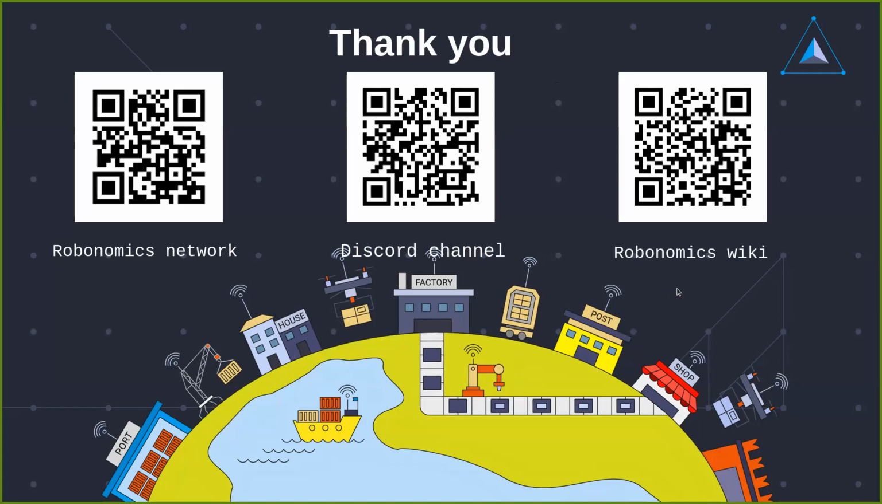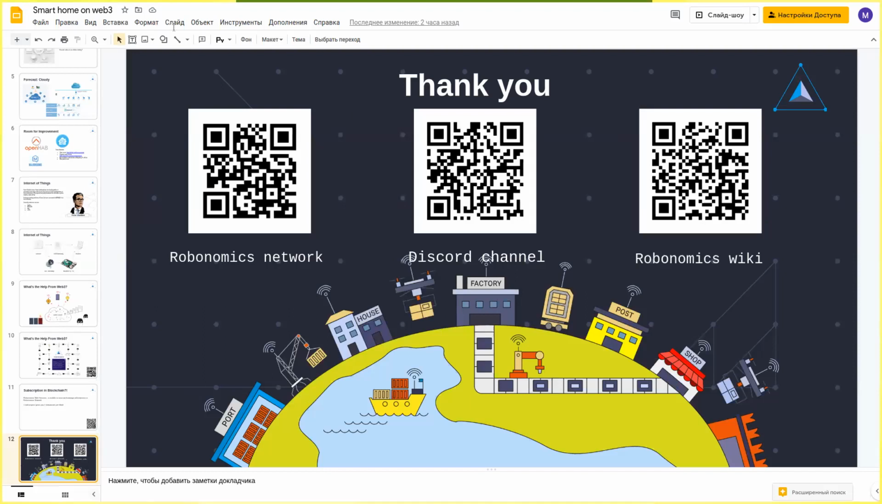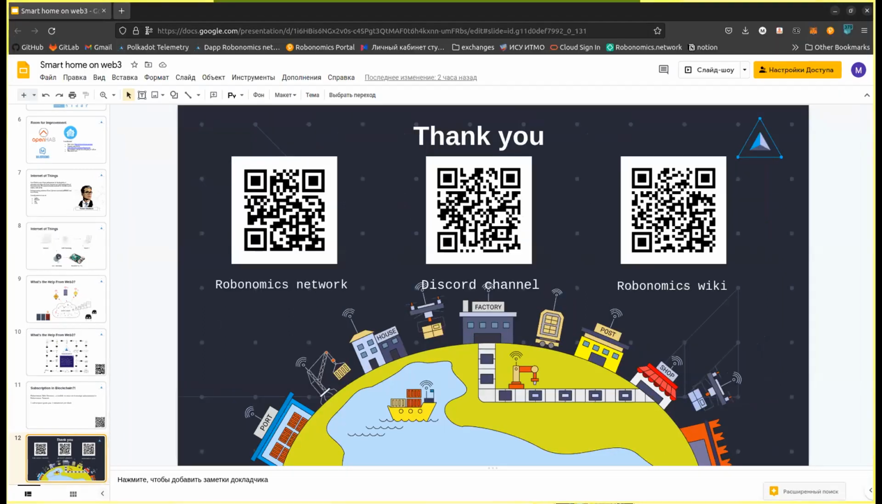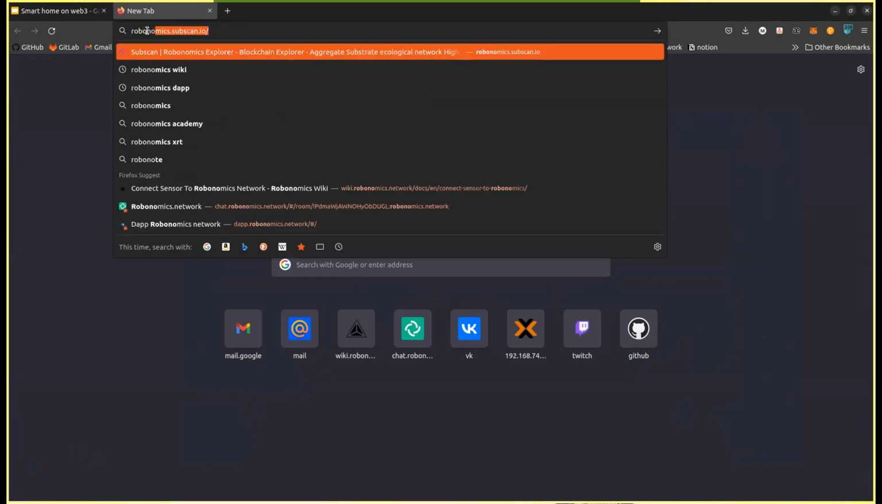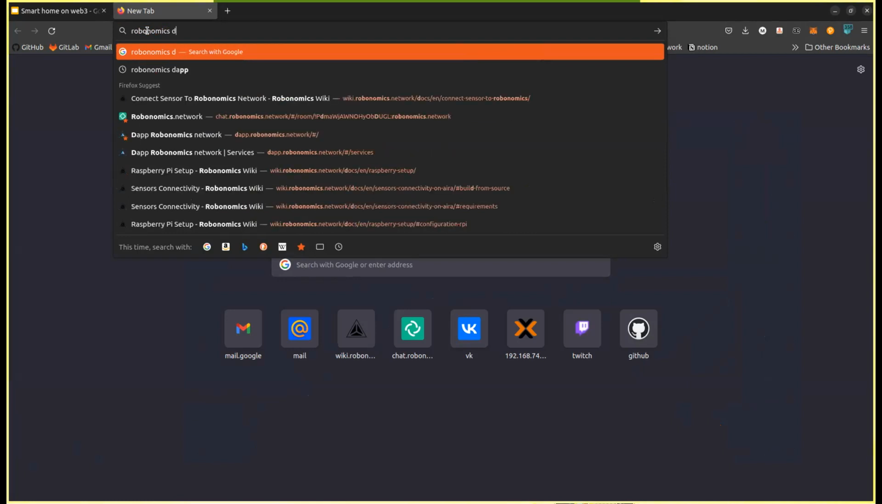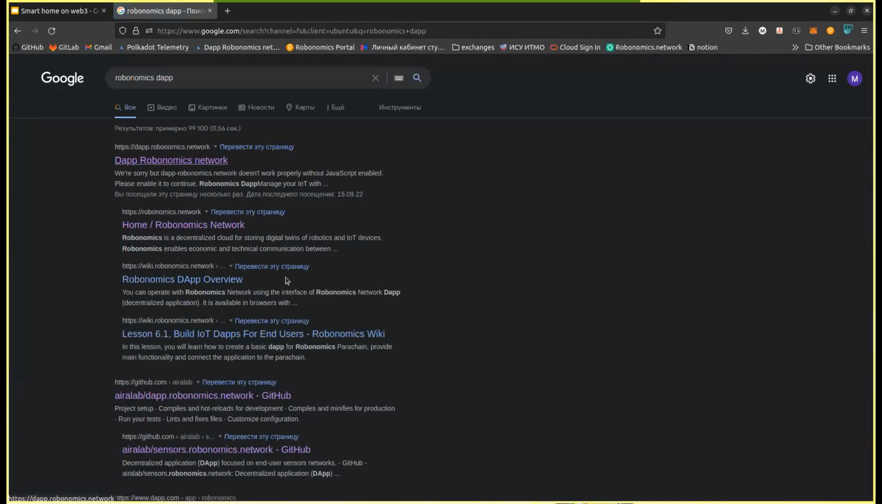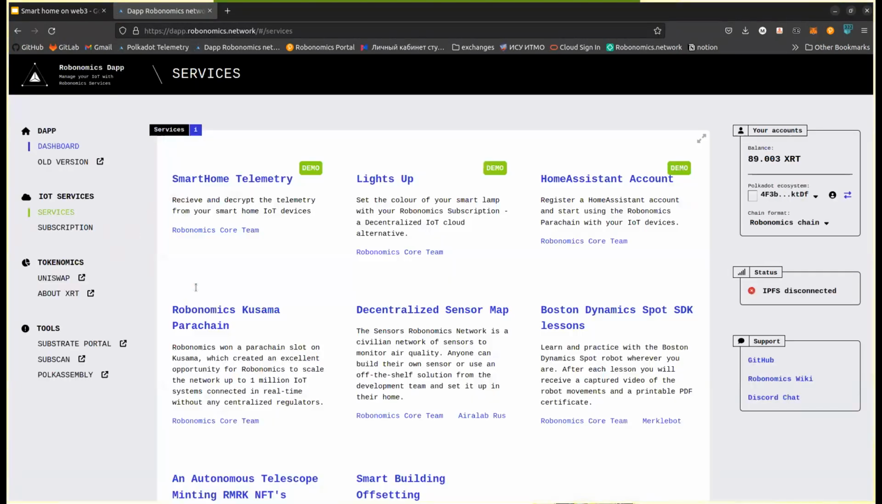And now I want to show you some use cases and demos which I prepared today. Okay, the first demo will be about data log telemetry, which I talked about. For this, we go to the Robonomics dApp. Go to the service, and here you see smartphone telemetry.